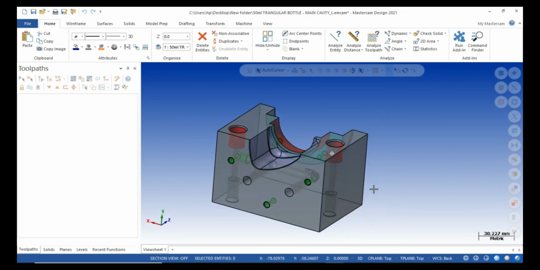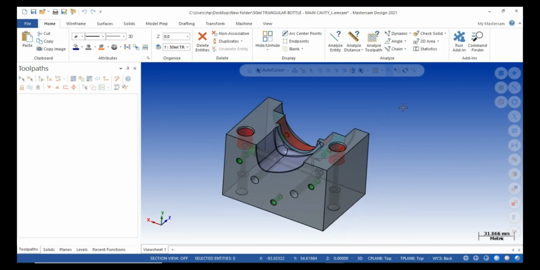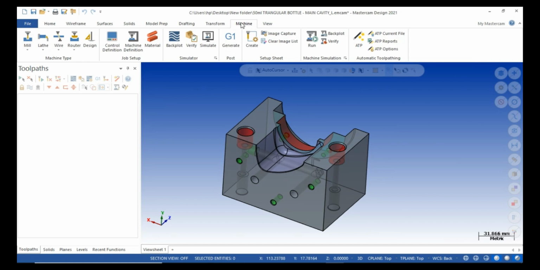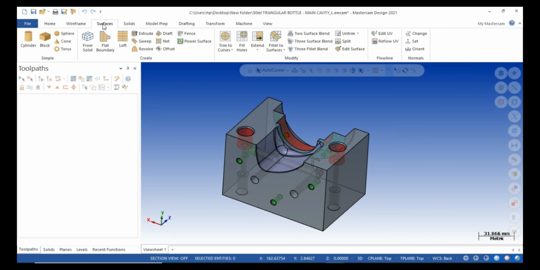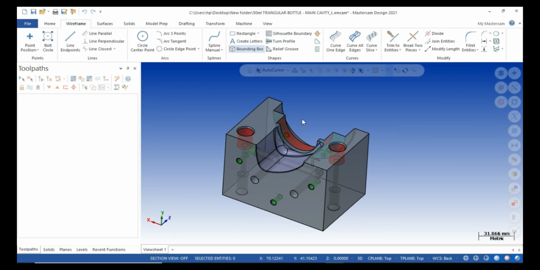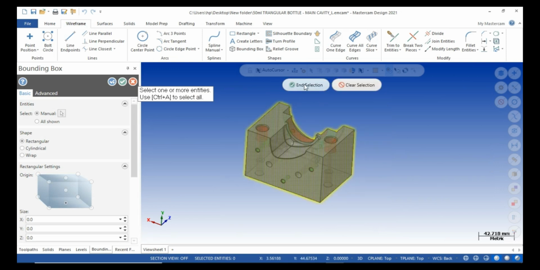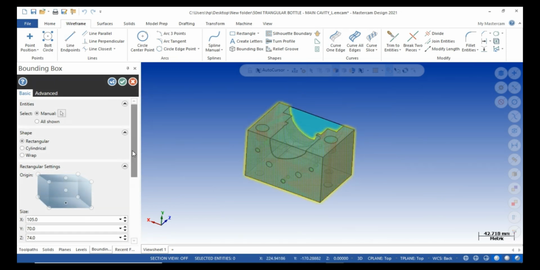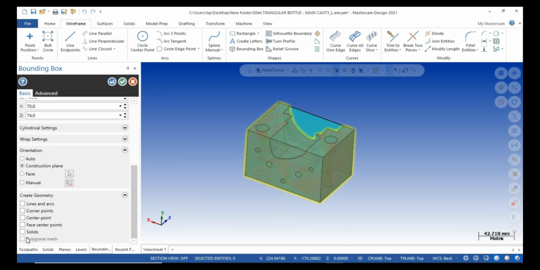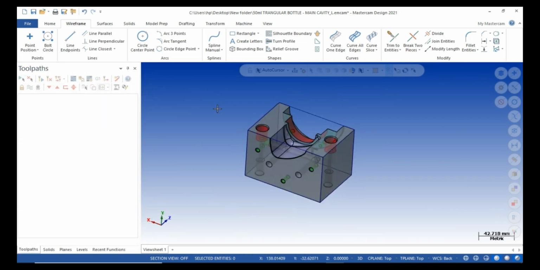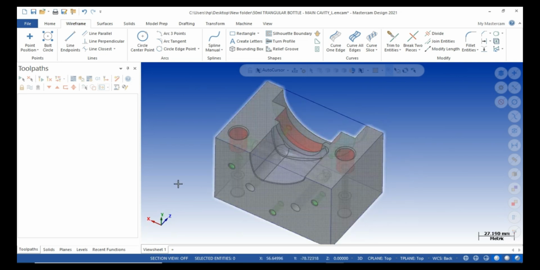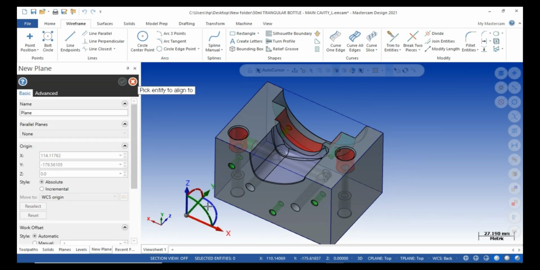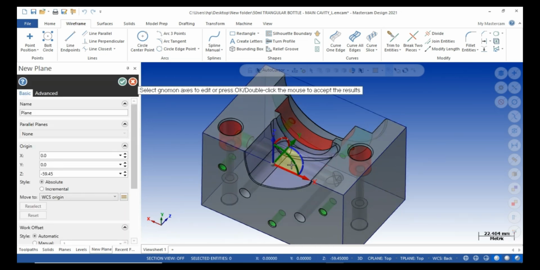Next I have to mention the work coordinate system for XY position. So let us start here. Here is the bounding box command. I will select the model and the selection. Few lines are created here as a boundary.